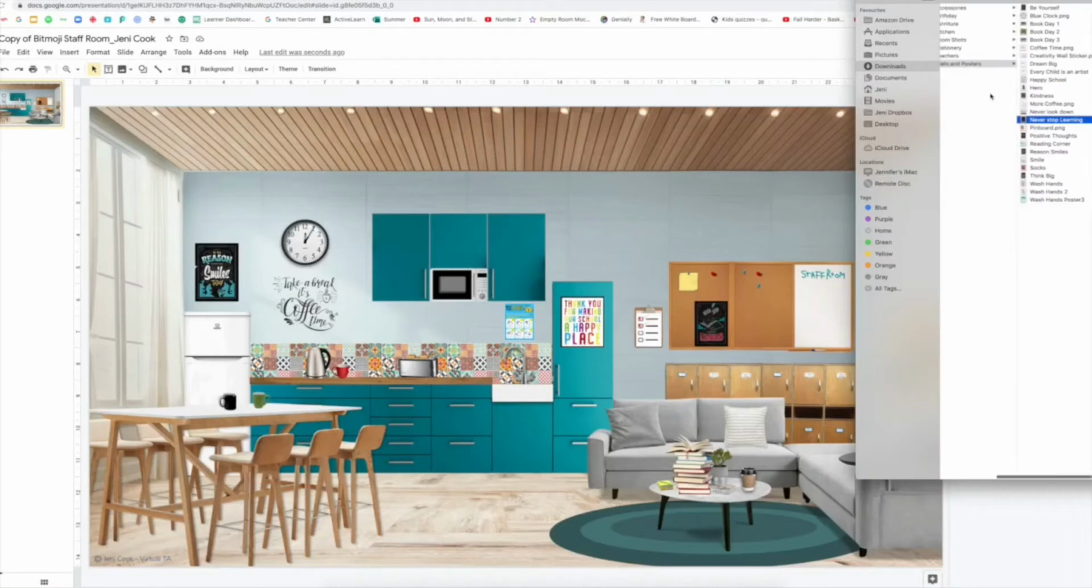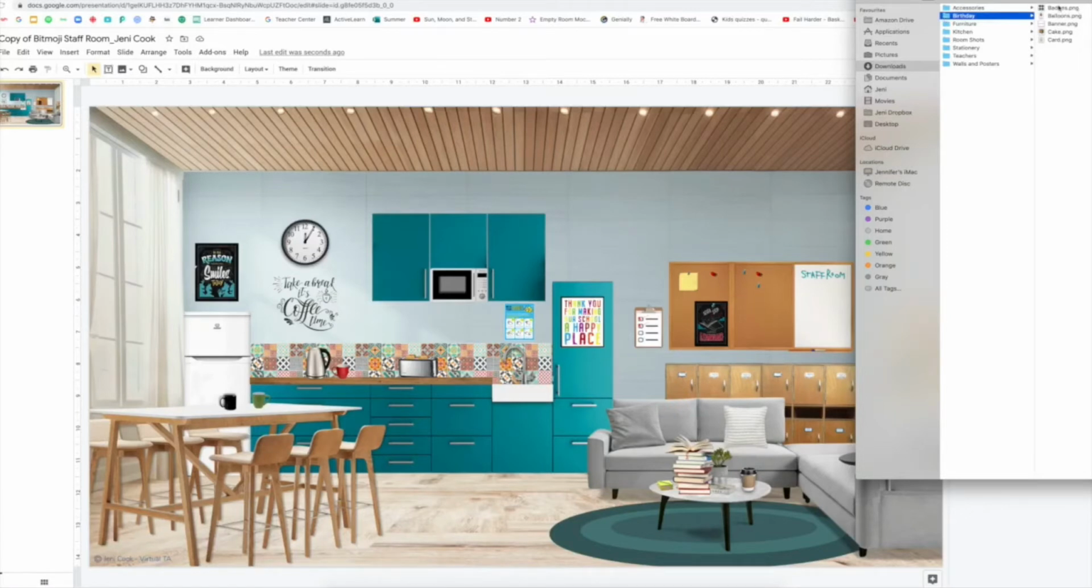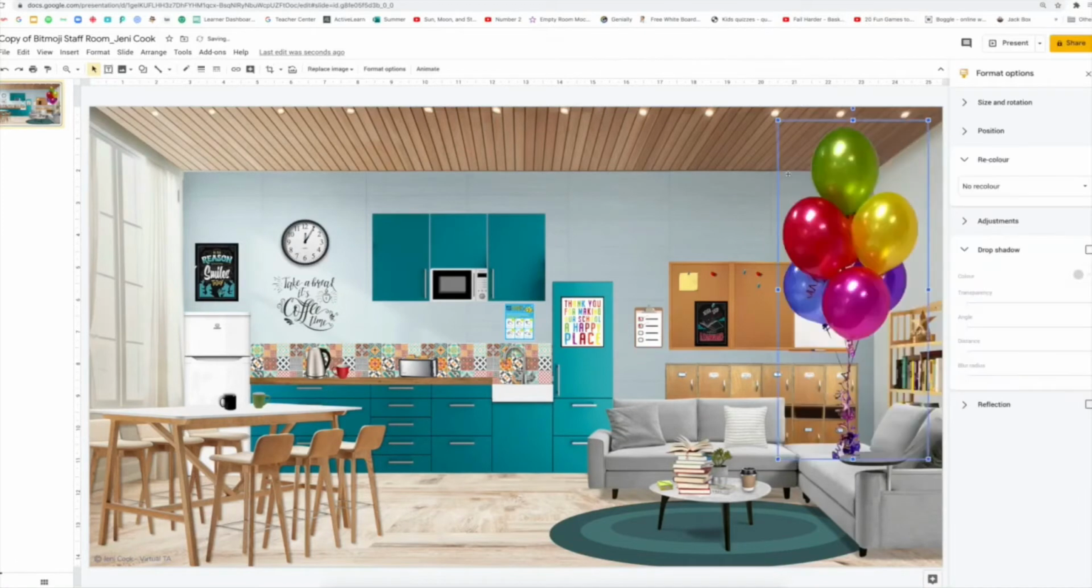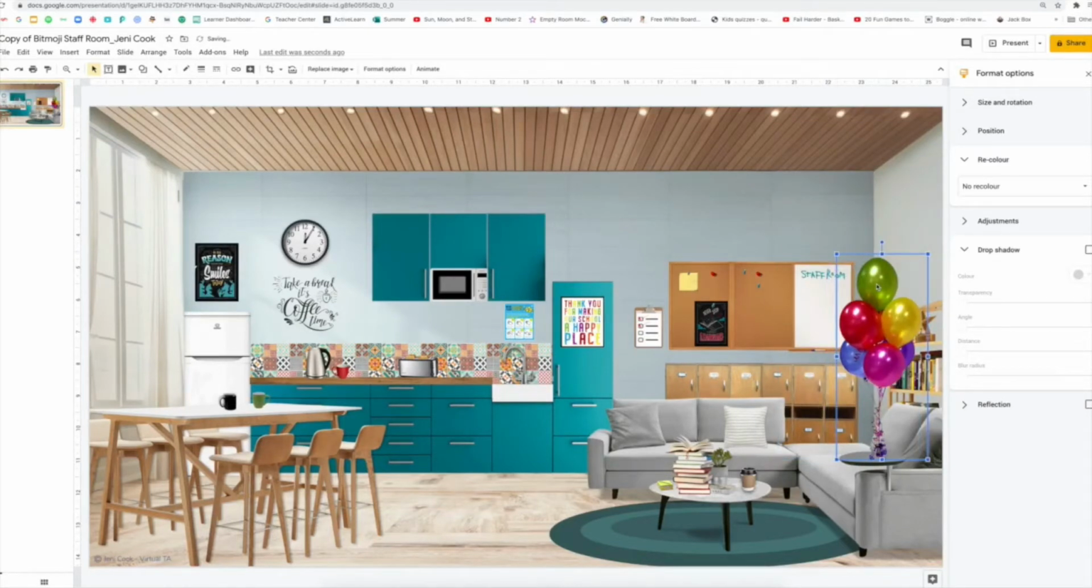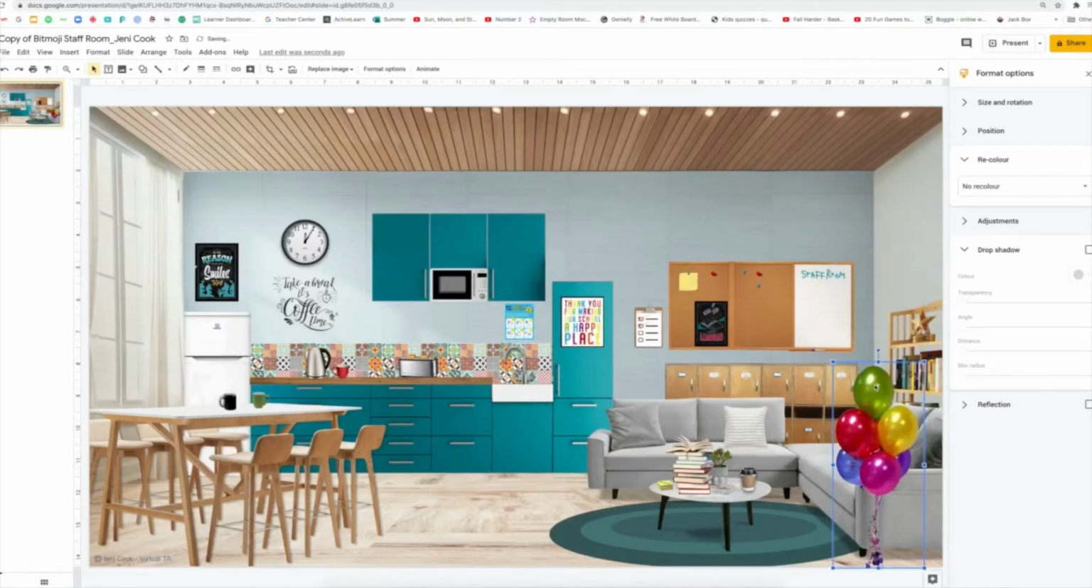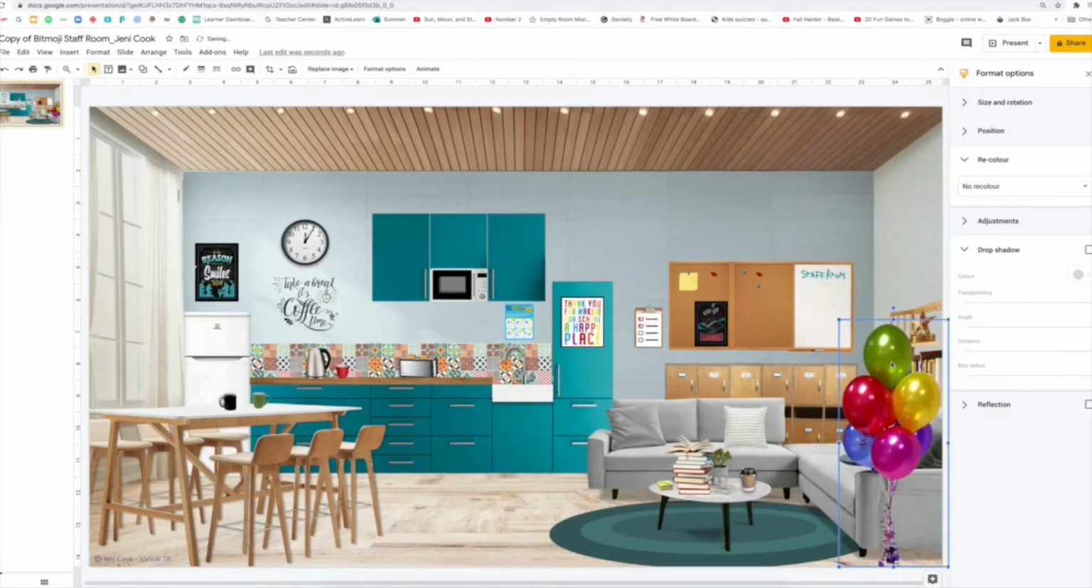Now we're getting to the fun bit. Let's start adding some of our birthday things. So again, I've just collected a few birthday items and I've put them into a folder. Let's start with balloons. Now I'm not sure where to put them. Might try on the table. I need to make them a bit bigger. Leave them on the floor. Let's have a look at that. Perfect.